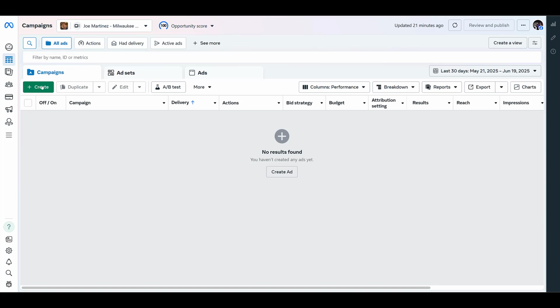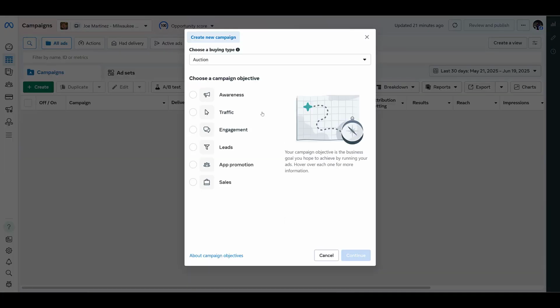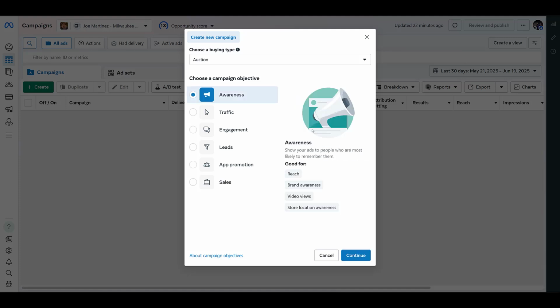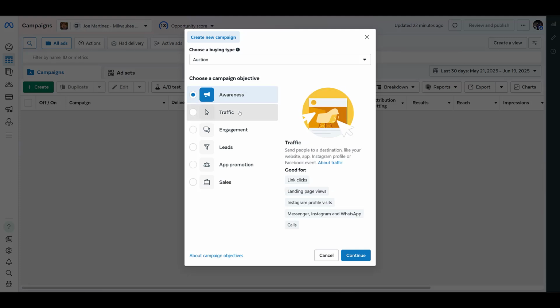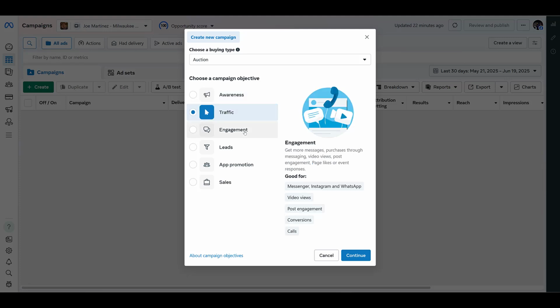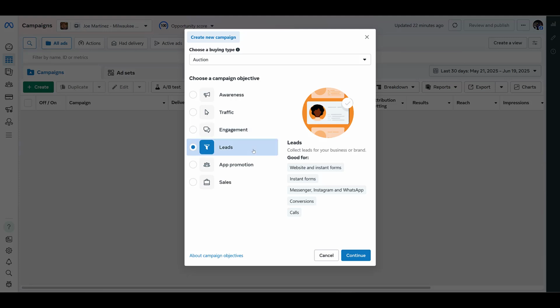Right now we're in the Campaigns tab. I'm just going to click Create, and here we see Campaign Objectives. When looking to create a call ad, you can select almost any of the campaign objectives. You can choose awareness, even though if you look for a good for, it doesn't say calls. Awareness is an option. Traffic, there we see calls. Engagement, leads, still dedicated calls.